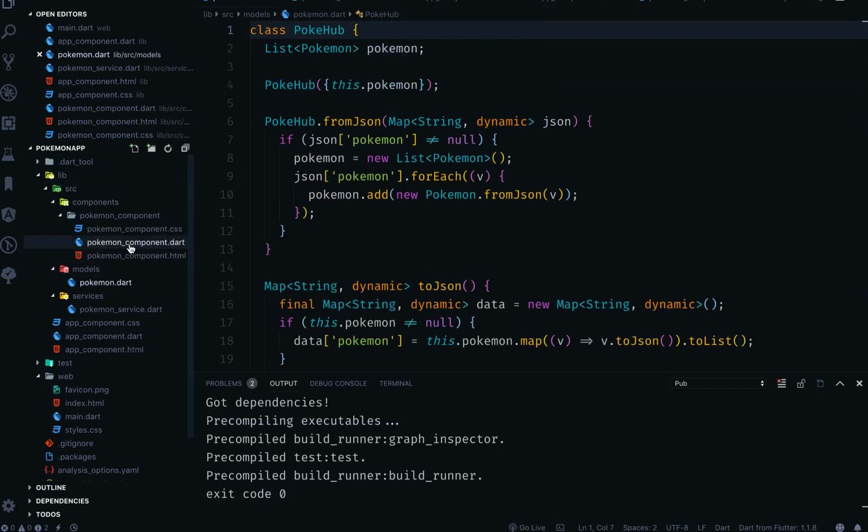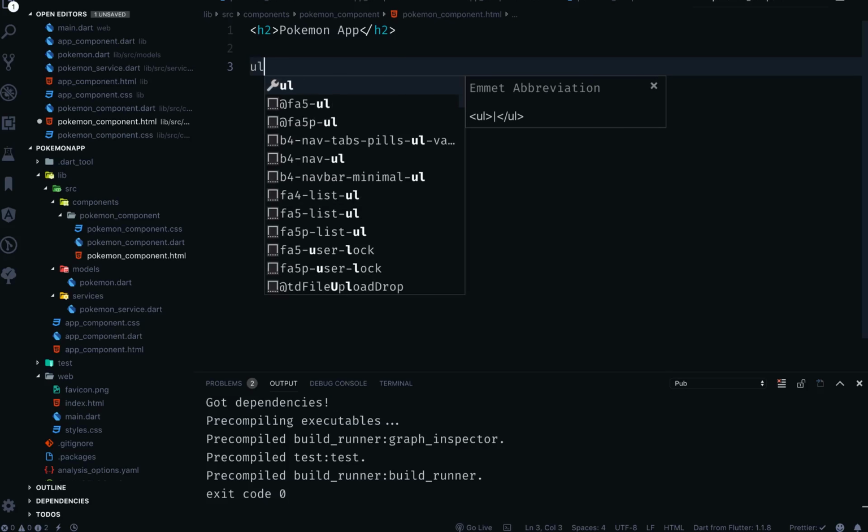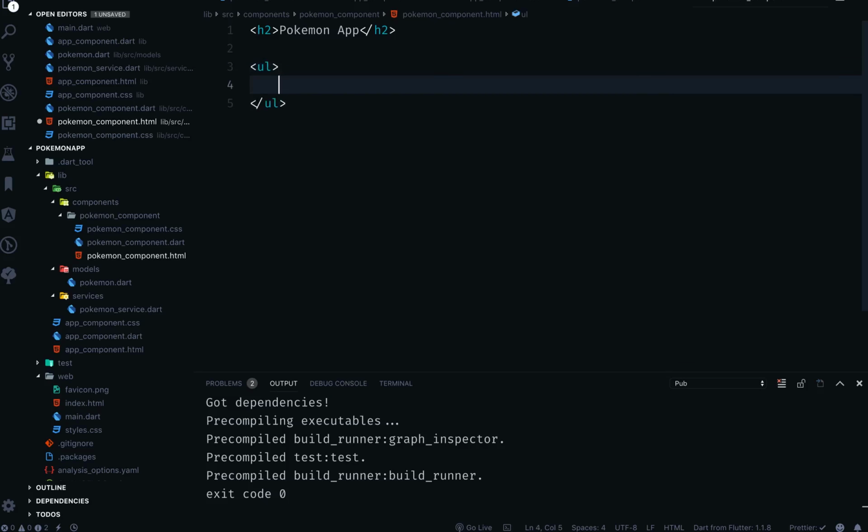So I'll go back to my pokemon_component.html. Here I want to use UL. So what is UL here? UL is unordered list. Now in our unordered list I have a list item, obviously, and in this list item I can show something.